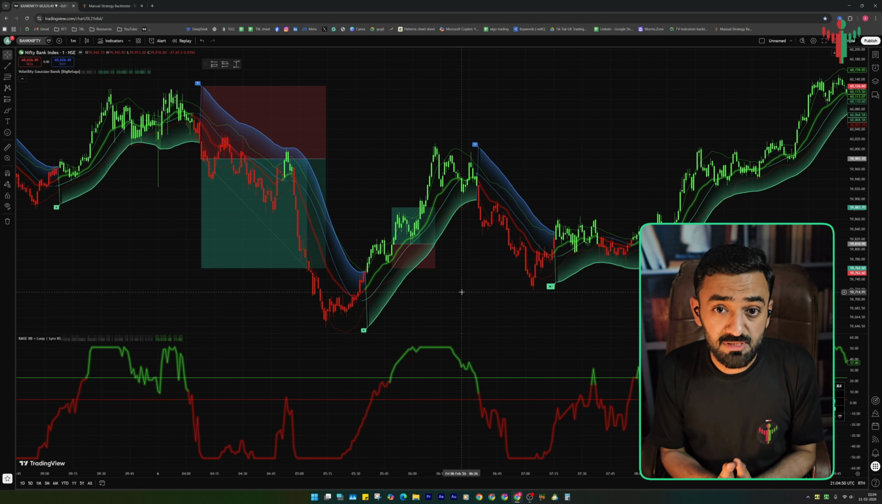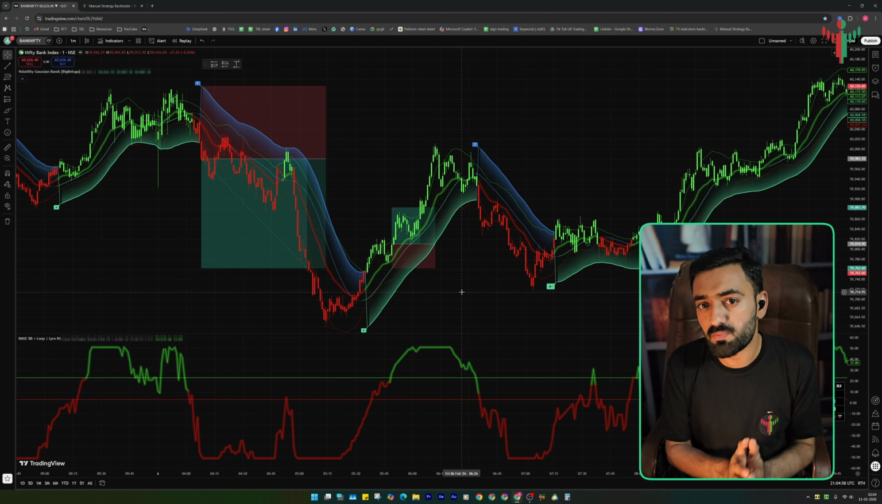So this is the very simple strategy. Now let's move to the backtest process.